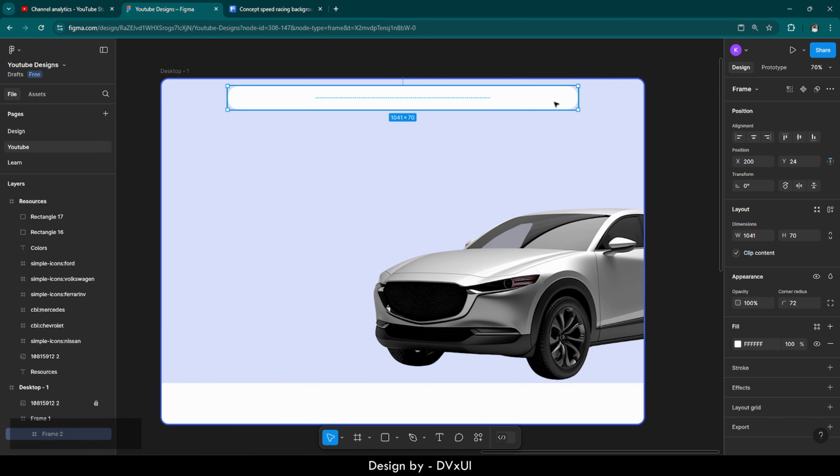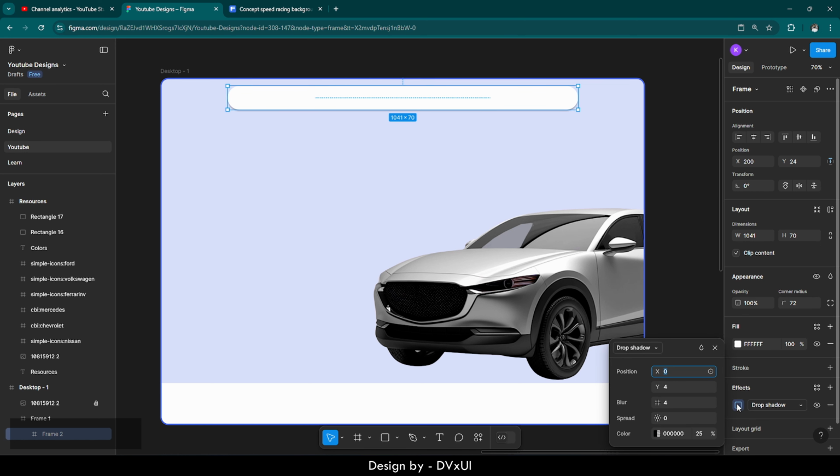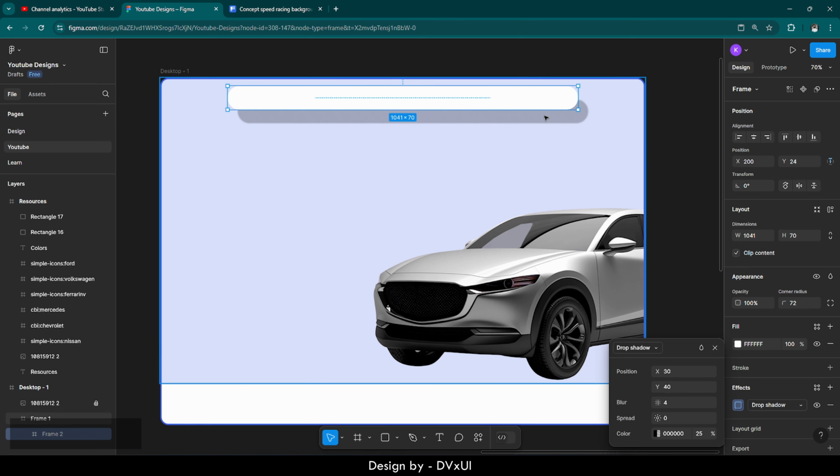Now to provide more depth to this nav bar, you can provide effects. Effects like shadows, blur radius, and etc. Here I'm going to provide a drop shadow, then select this. And for the X part, I'm going to provide a shadow of 0. For example, let me show you how this works. So for the X part, I'm going to provide 30. As you can see, a shadow of 30 pixels has been drawn over here on the X axis. And for the Y axis, I can write 40 over here. So a shadow has been drawn over here, as you can see.